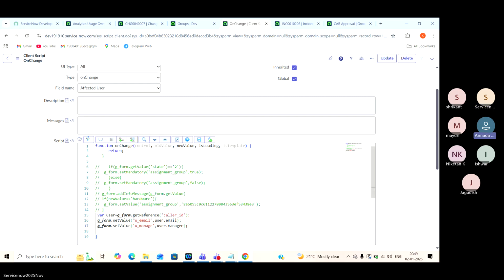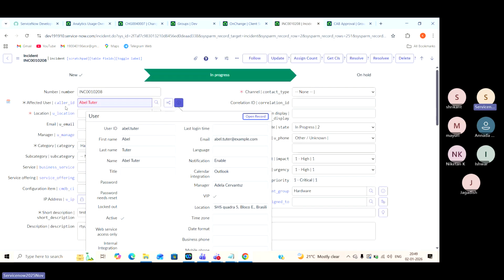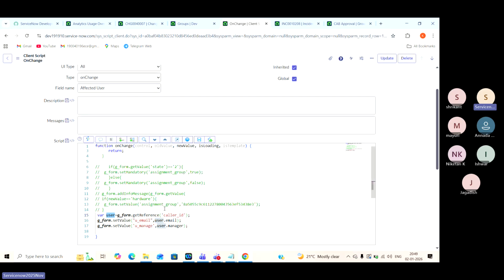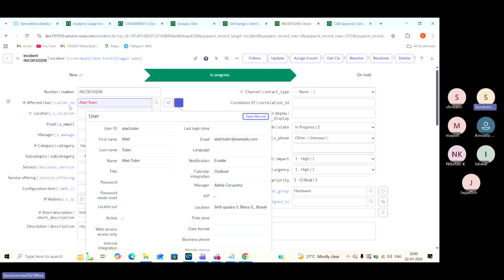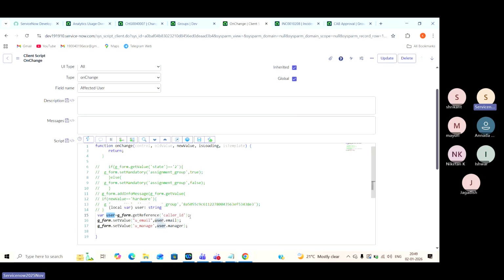What exactly is user referring to over here? User is the caller, right? It is referring to this record, this caller field record. If you want to access any field values of this record, then you use that particular variable dot whatever the field name. Simple. Any doubt?